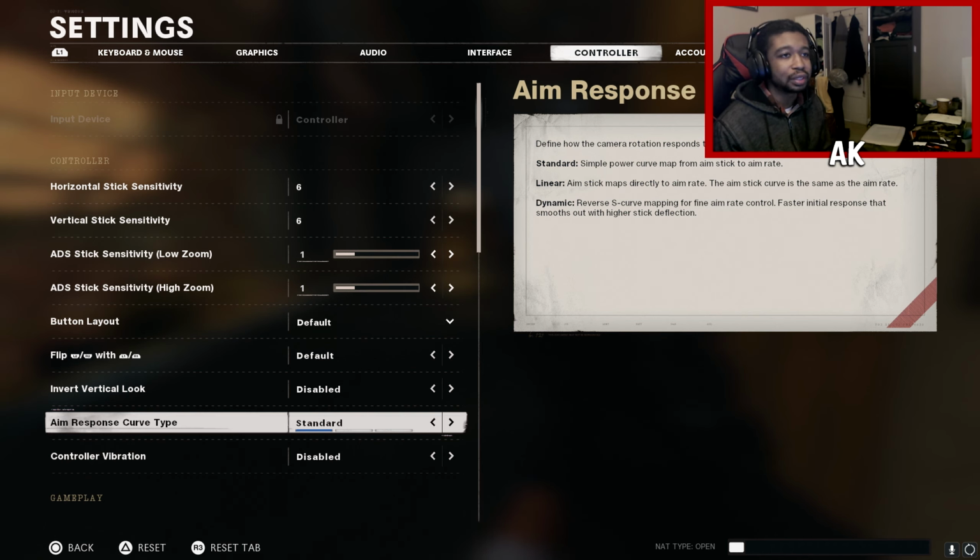If you have godlike aim where you do not miss your shots at all, you know for a fact you're not going to miss, this is where you want to put this on linear, because it's not going to do anything for you. It's going to respond based on your own individual input.